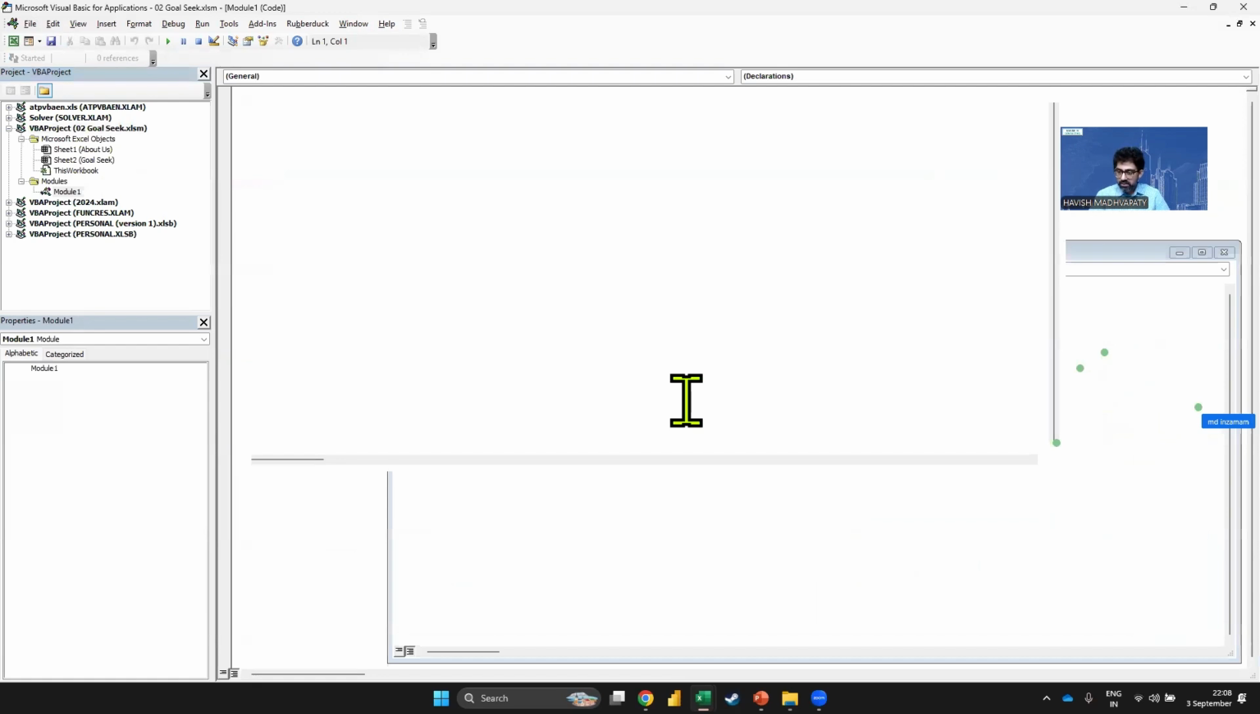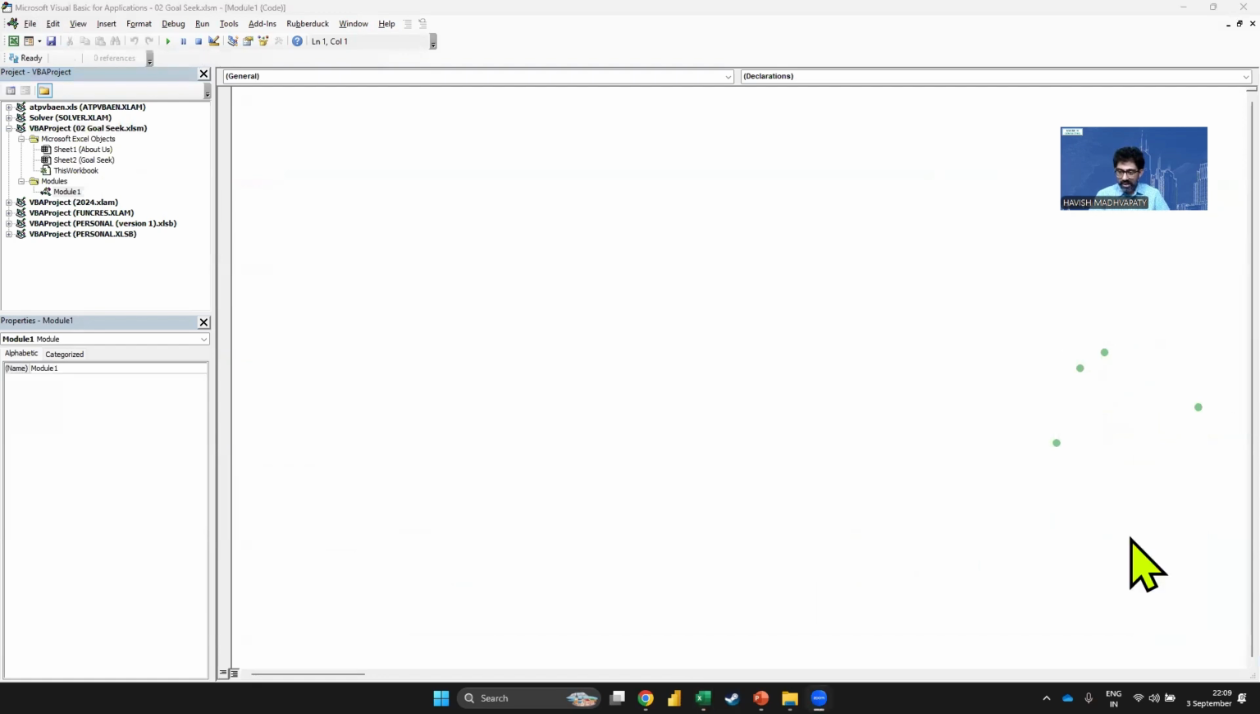Just give me a moment to turn off the annotations so that it doesn't distract anyone. Just a moment.